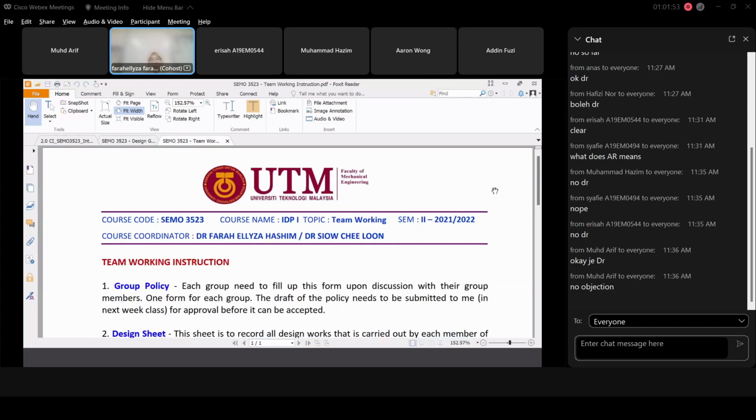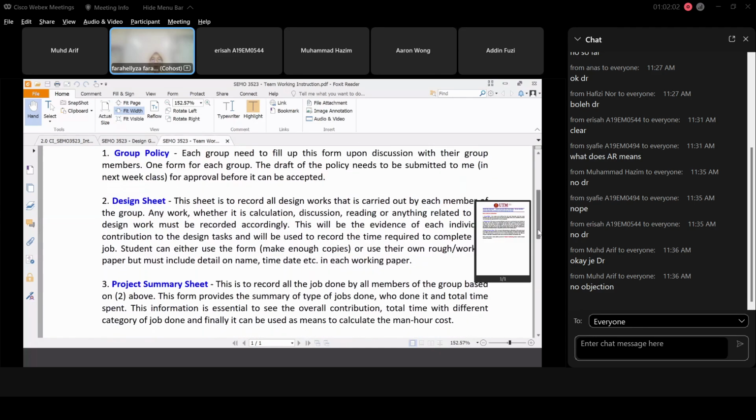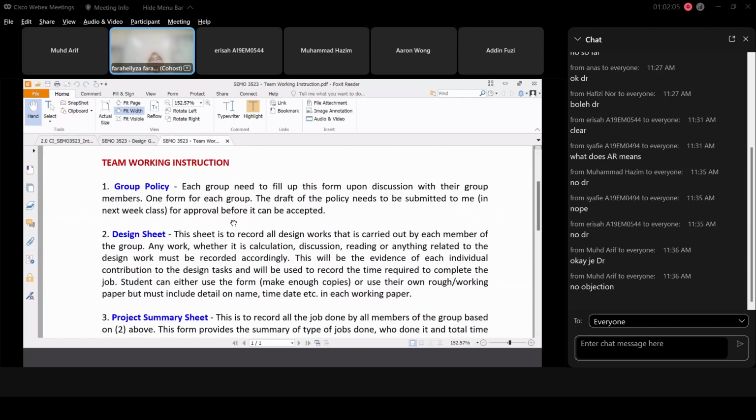Let me proceed with the teamwork, because we are speaking about the teamwork elements. So this is for teamwork. As usual, as the last practice in ESMO 3512, you have to fill in the group policies. I suppose I wanted to put it in the e-learning today, but unfortunately, let me just show you the group policies, which should be the same as the previous group policies.